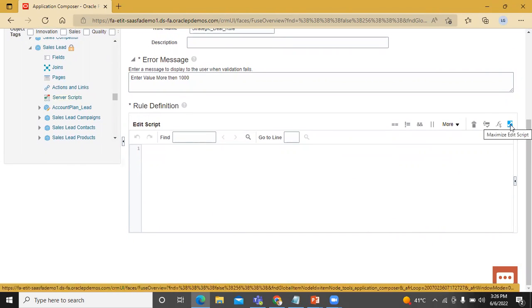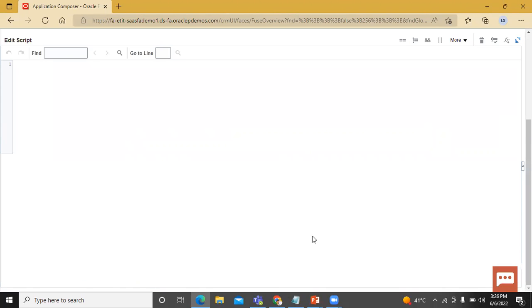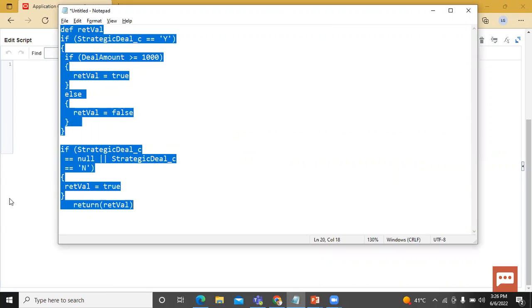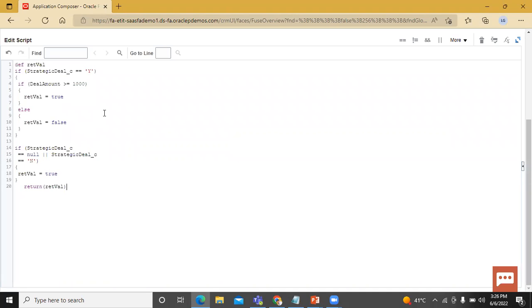First we click on this maximize edit script, and now let's copy this Groovy script and paste it over here. So in this script, I define one function that is return value and give the if and else condition. If the strategic deal checkbox is enabled, and the deal amount is more than or equal to 1,000, then it will give the true value. And if the deal amount is less than 1,000, then it returns the false value.